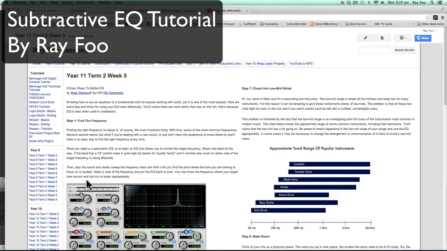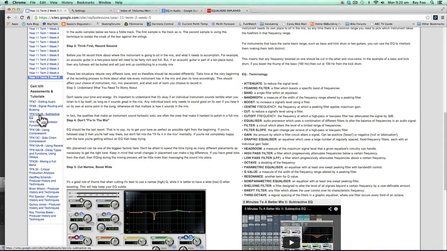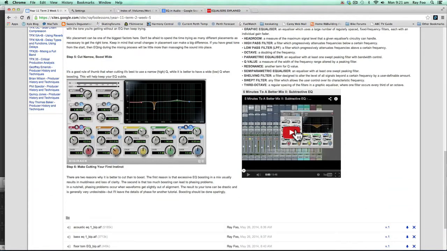So what we're going to do is we're going to learn how to EQ. This is going to be an assessment task for TPX12A, which I'll give you a link, which is right down below here. This is supplied on the DVD that I have given you. What you need to do first is to read through this carefully and then watch this video.